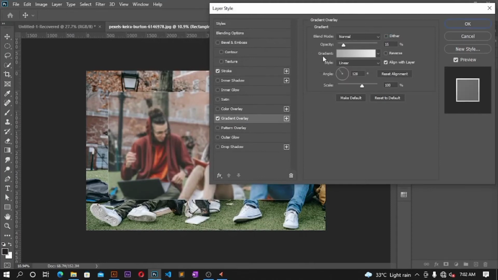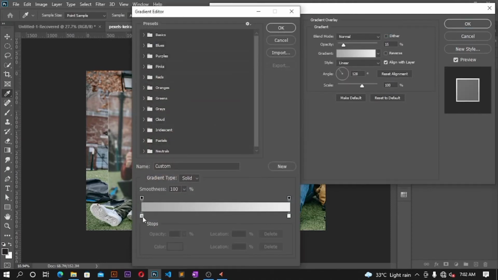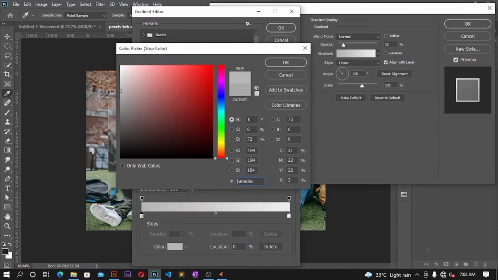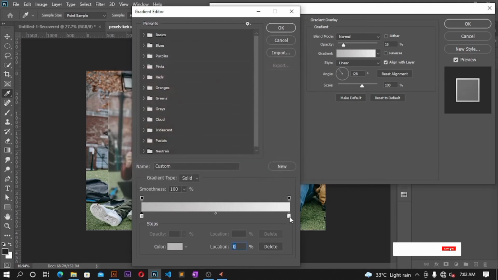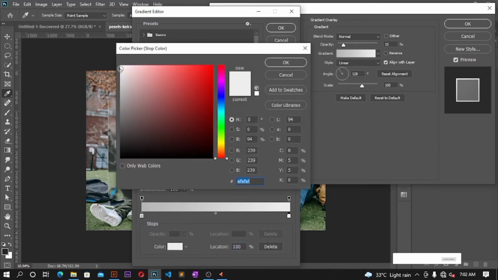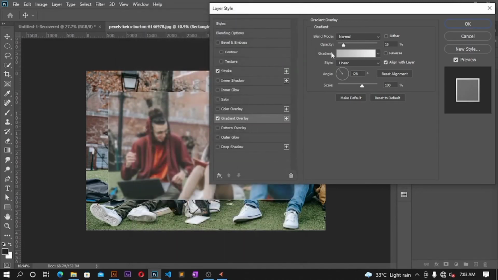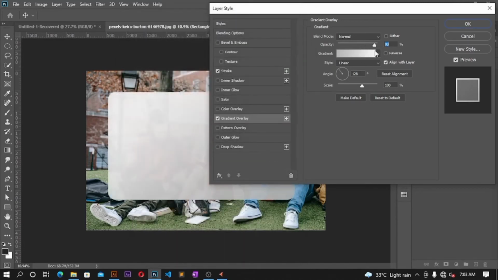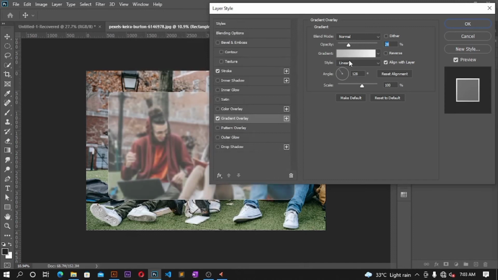And then we add a gradient overlay. The gradient should also be gray and then white. So gray, and then we add more like white. Okay. So make sure you reduce the opacity of the gradient overlay. Reduce the opacity. So let's use about 15.